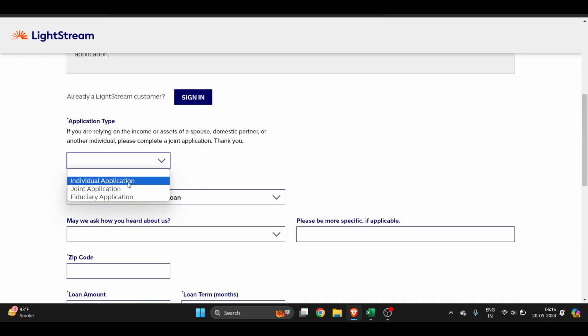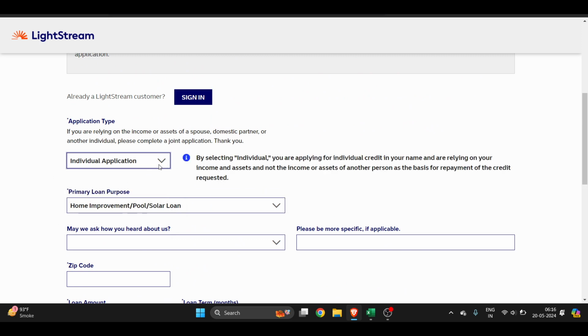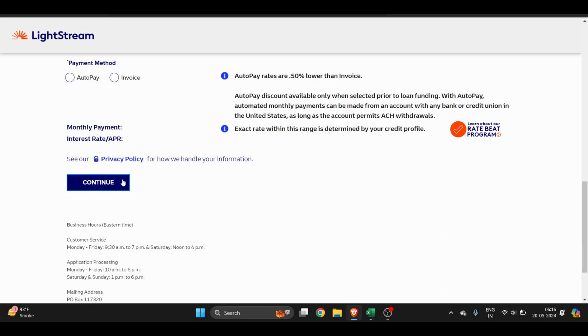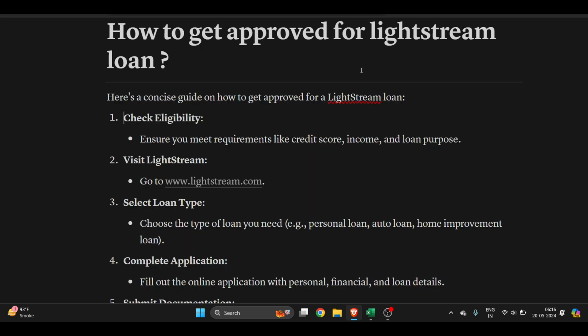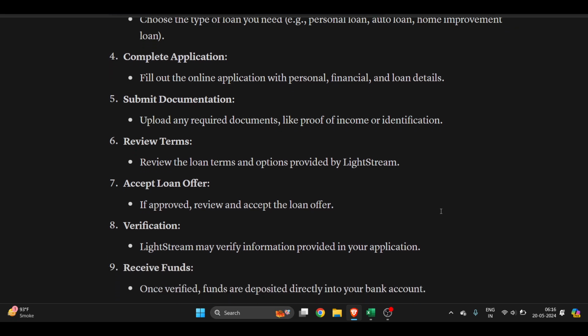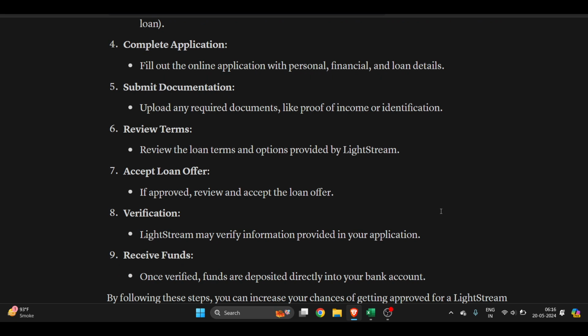Basically, for example, it's an individual application, depending upon your requirement. Then here you have to fill up all this information and click on Continue. Once you click on Continue, they will review your documents to check whether they're authentic or not. If everything is authentic, they will approve your loan amount, and once it gets approved, it takes around one week, or sometimes it takes months to get approved.